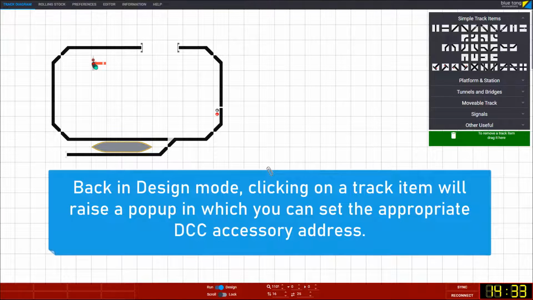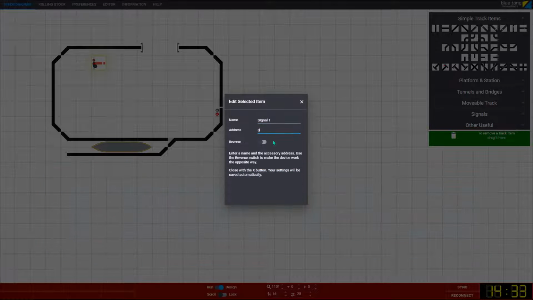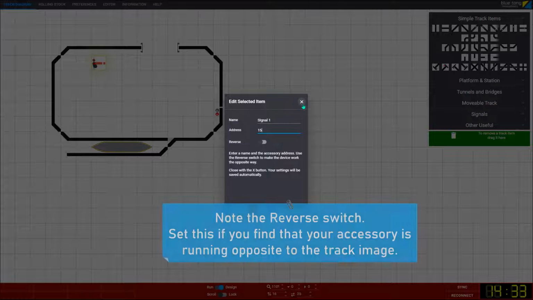Back in design mode, clicking on a track item will raise a pop-up in which you can set the appropriate DCC accessory address. Note the reverse switch. Set this if you find that your accessory is running opposite to the track image.